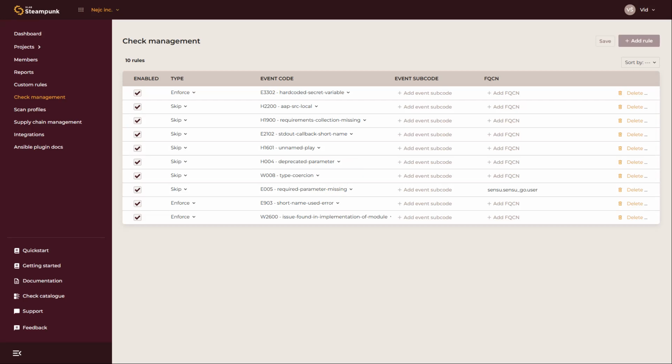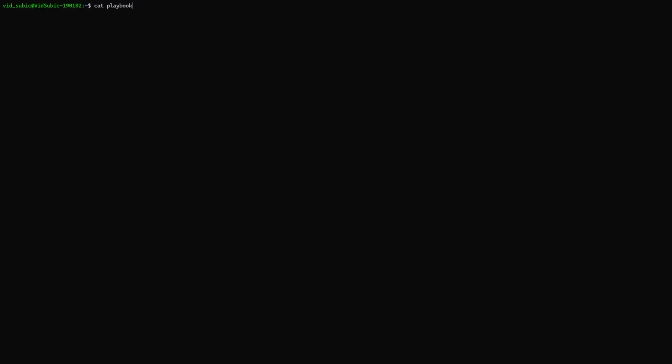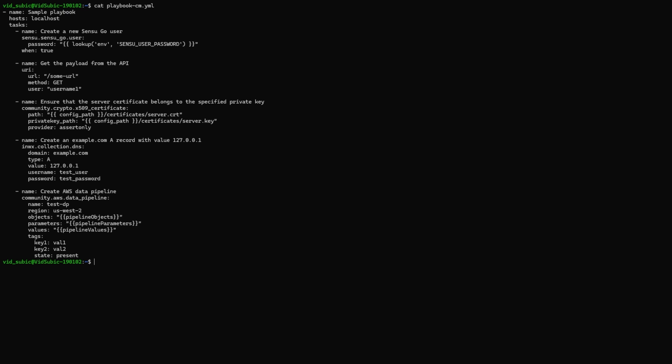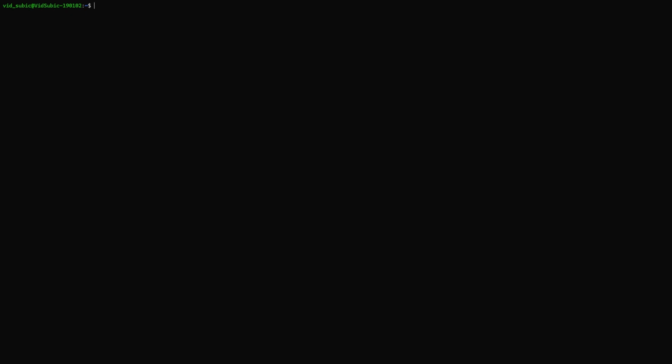Hi. To help you achieve security, compliance, and quality of your automation while optimizing it, Steampunk Spotter allows you to centrally control which checks to enforce or skip across all your Ansible playbooks or specific projects. Let's use this playbook as an example. It contains tasks from 3 Ansible collections: Sensu, Sensu Go, Ansible Built-in, and Community Crypto. First, let's scan it using the full profile to get all checks Spotter offers.